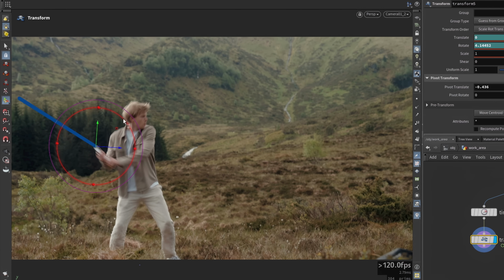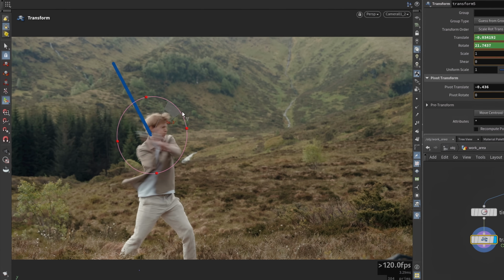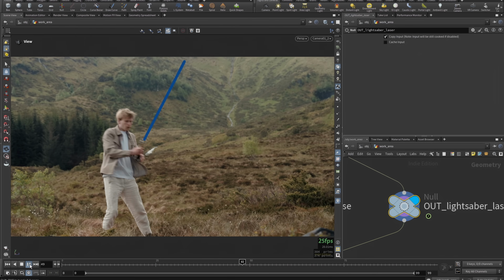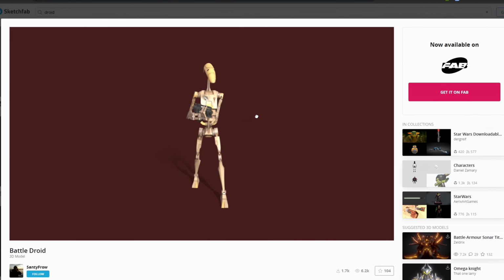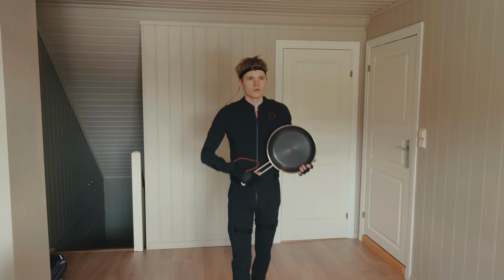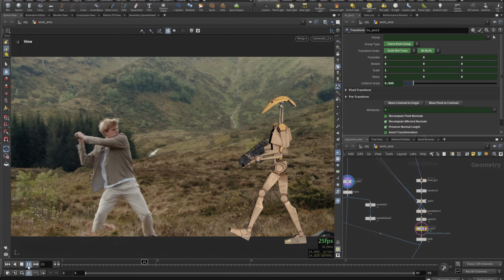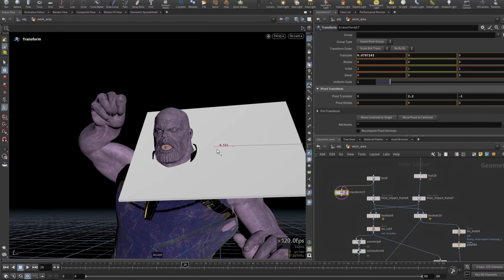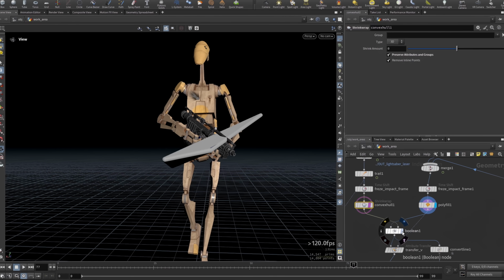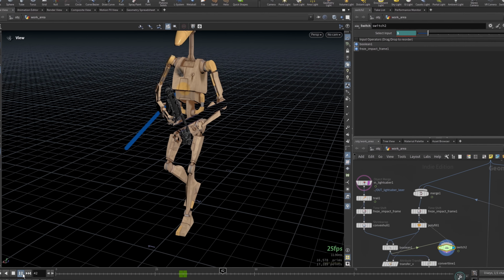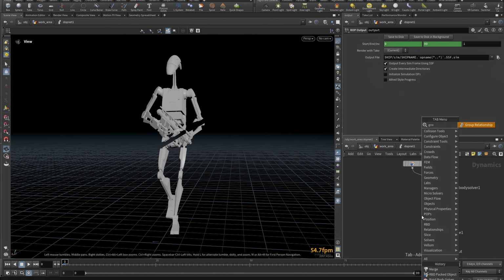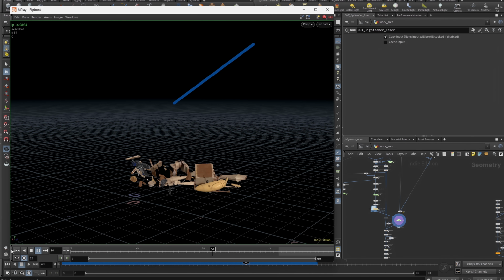I manually track each frame of the shot, making sure both the rotation and position matches the handle. I then find this droid model online, record some quick mocap for it, and add it to my scene. I used the same technique I used to slice Thanos' head off to slice the droid as the lightsaber passes through it. Afterwards, I set up a rigid body simulation network to make it collapse naturally.